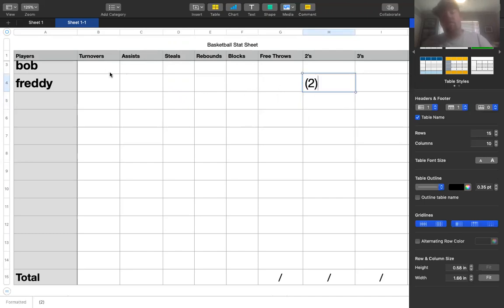All right. So Freddie gets a steal. You would put a little hash mark, and then he gets a steal. He passes to Bob, who gets a 3. So you do the same thing. He hits a 3. You would just circle the 3, and you would move on.